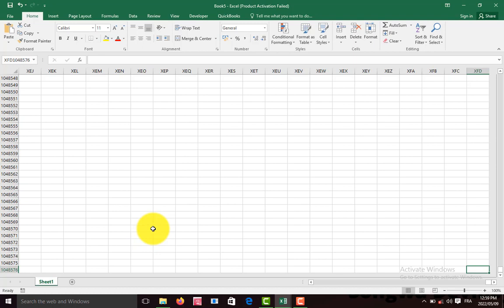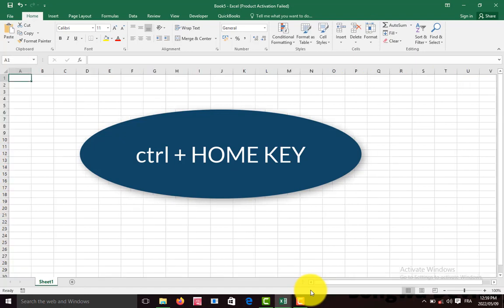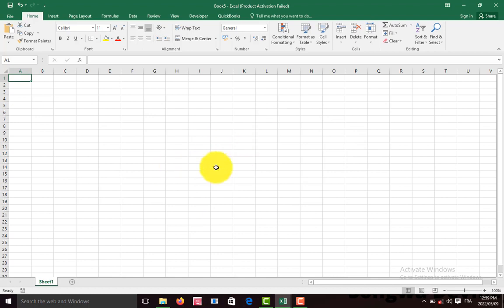To get to the first row, instead of scrolling up and down, you can press Ctrl plus Home on your keyboard. There's a Home key on your keyboard. You press Ctrl plus Home and you get back here.